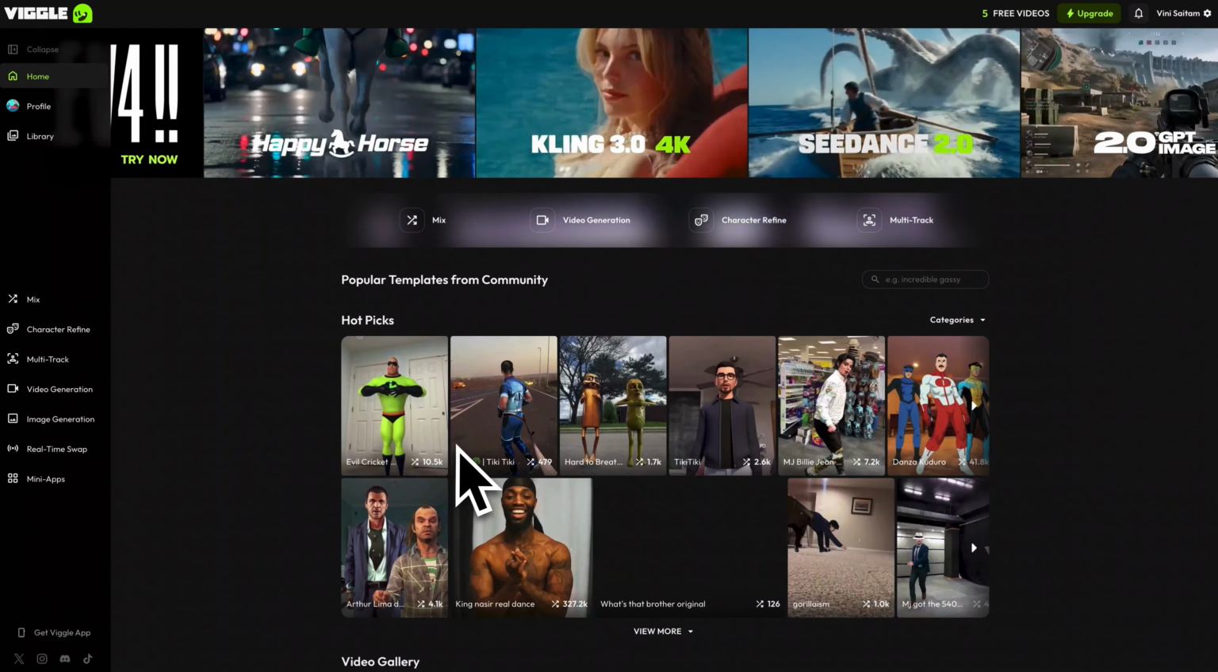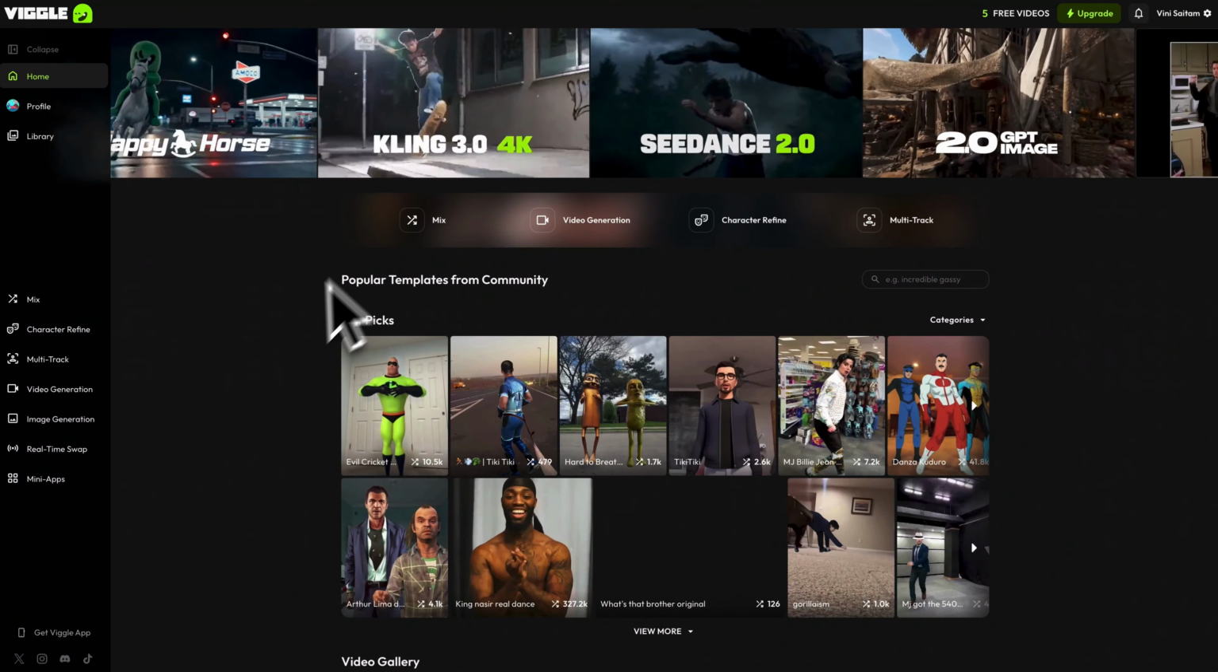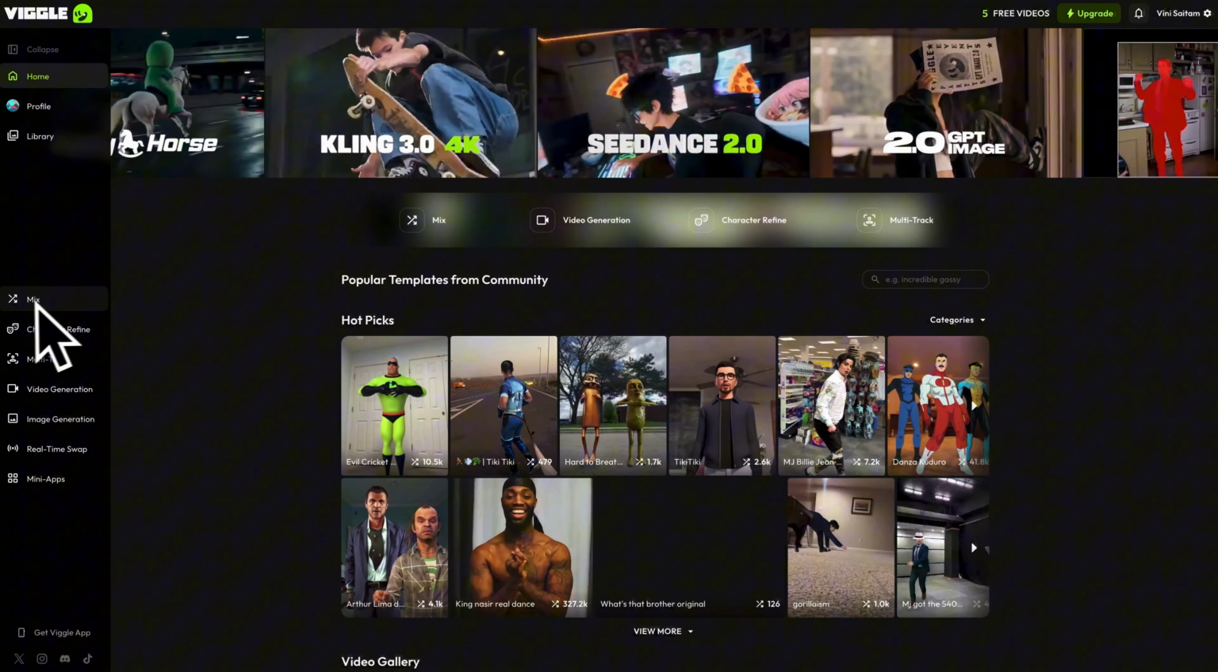Viggle AI. This is an AI tool that animates static characters and automatically generates motion videos from images. I will put the official link in the description.